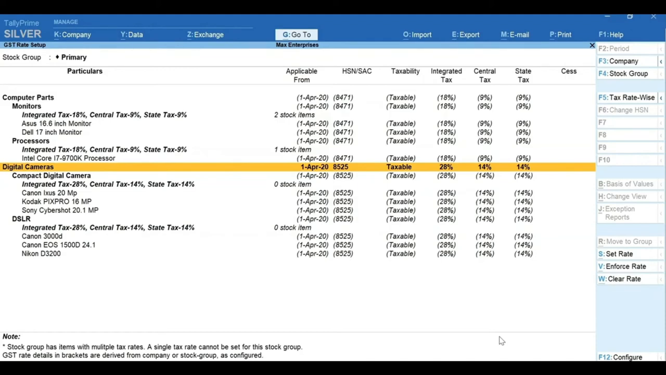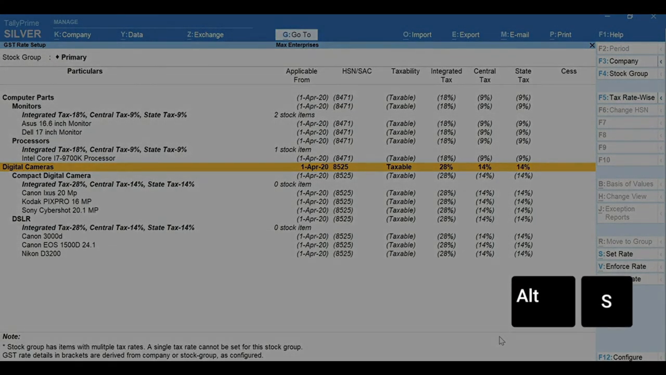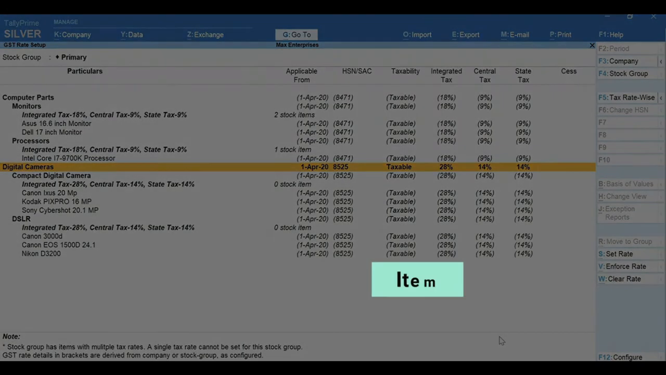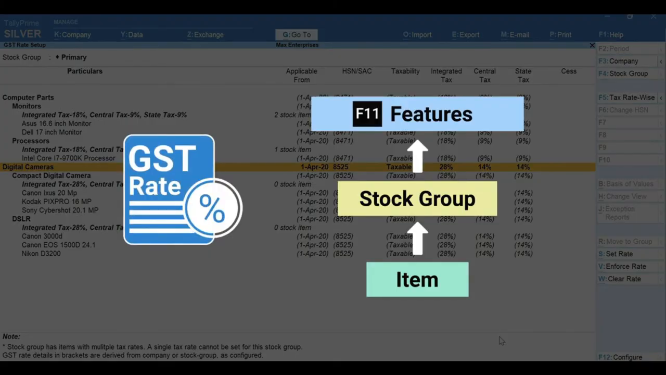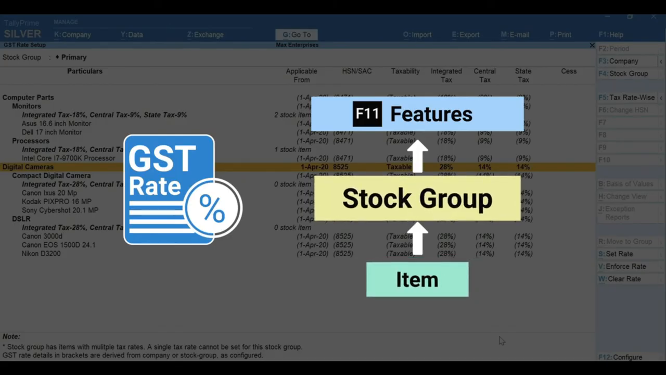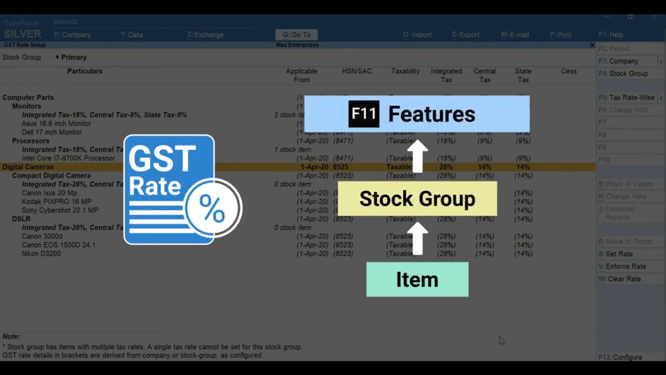Similarly, you can even set a GST rate for a stock item. Just select the stock item using spacebar and press Alt plus S. Remember that this is the order in which Tally will apply the GST rate for an item. First, in case you have set the GST rate in the item, that rate is applied. If not, Tally will check whether the GST rate is set in the stock group. If so, that rate is applied. If not, Tally will check the GST rate set in F11 features and use that rate.